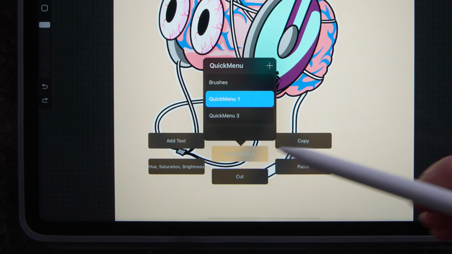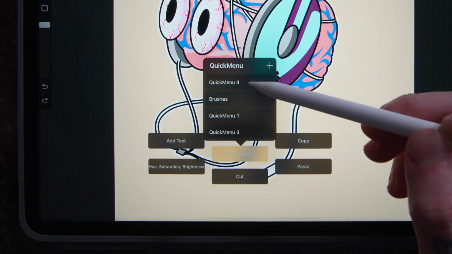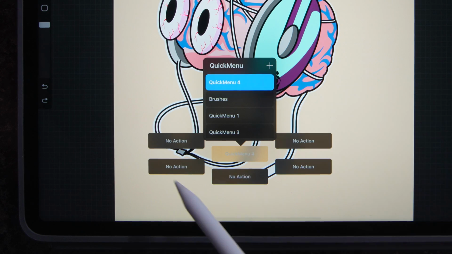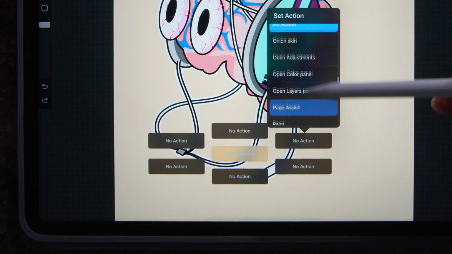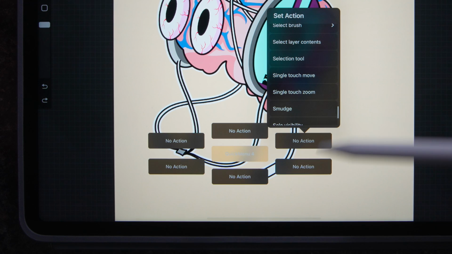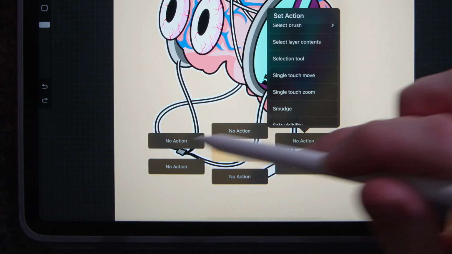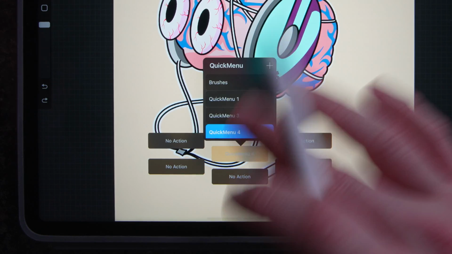If you click here in the middle, you can make as many quick menus as you want by just pressing this plus sign. And then here, go to your new menu, and now it has no action assigned to any of them. All you have to do is click and hold, and you're able to go through all of the different features within Procreate, and you're able to select actions for every single one of these. Super useful. You can play around with this all day long and customize all your quick menus.